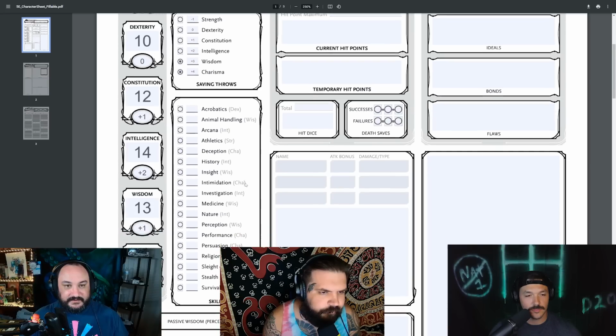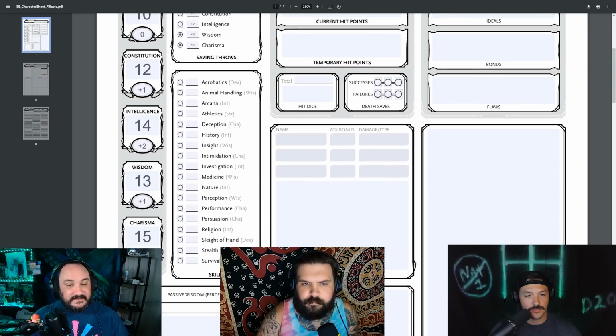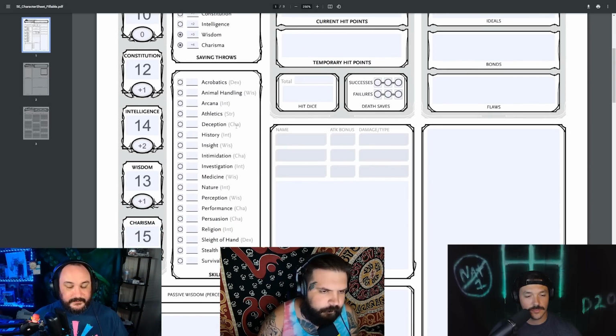Our Hobgoblin Bard is looking good so far. This next section, skills. You want to hit that one, Jeff?